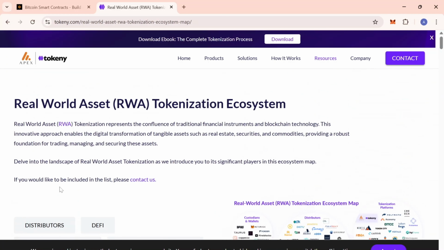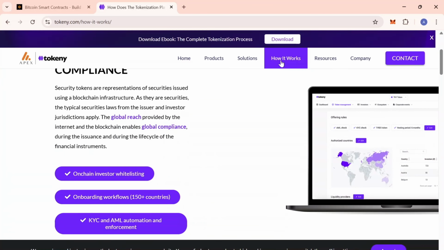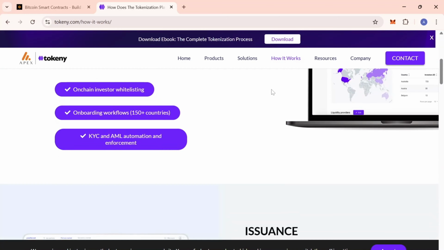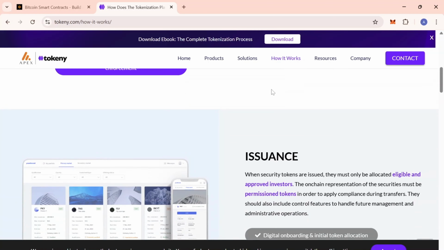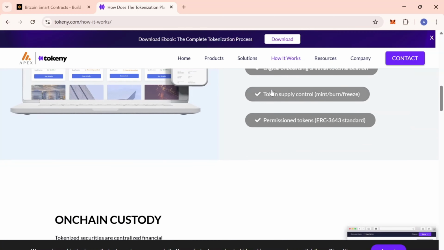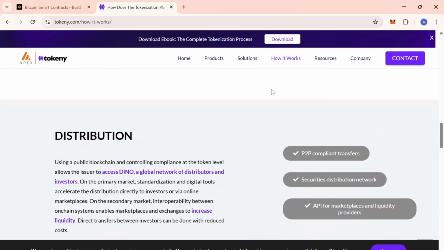Then we have smart contract deployment. In this, it chooses a blockchain like Ethereum or BNB chain, then codes ERC20 or ERC1400 tokens with compliance logic for transfers, dividends, and redemption, and audits the contracts.